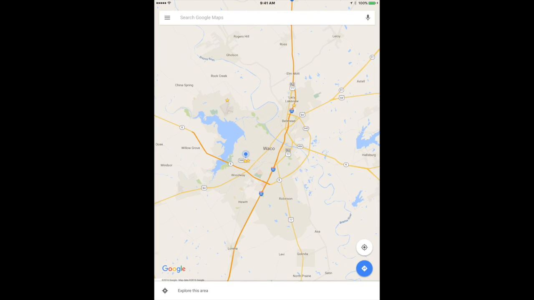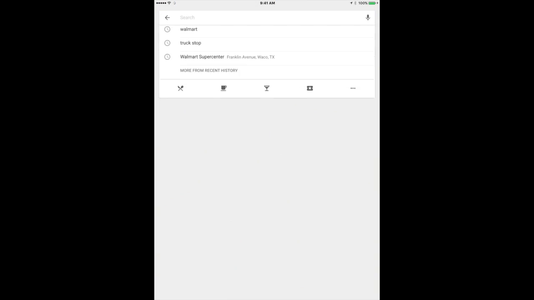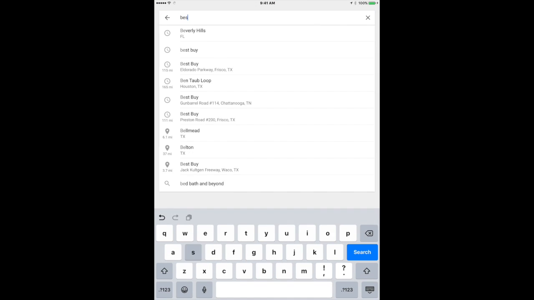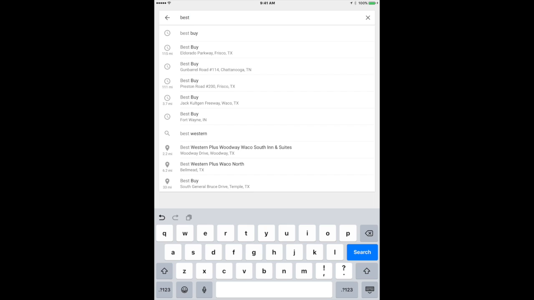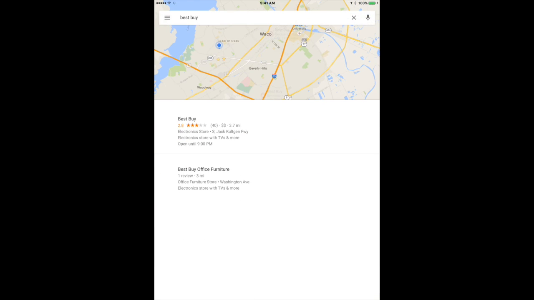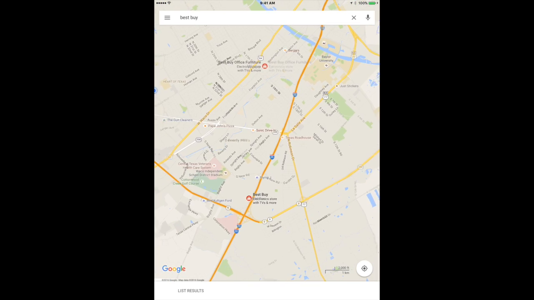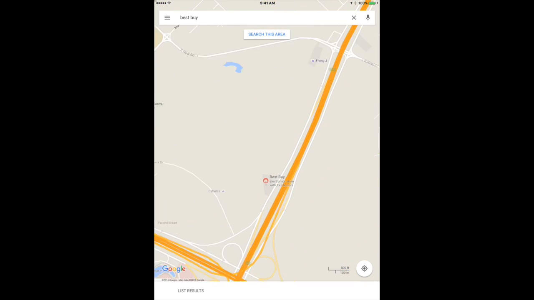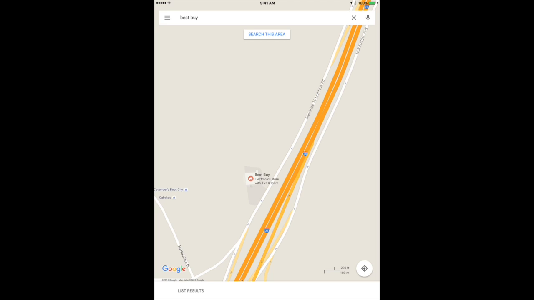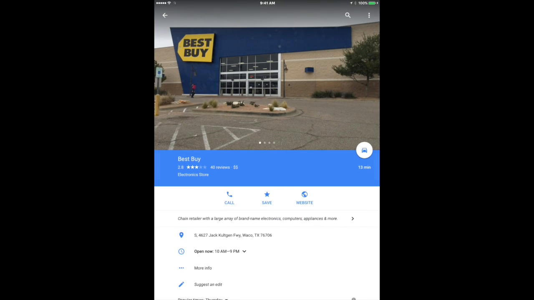Like I said at the beginning, you see all these gold little stars that I got saved in here. I'm going to show you how you can save those also. For instance, I'm going to look up a Best Buy, since we shop there quite frequently. I pulled up all the Best Buys in Waco. There's one down here. If I want to save this location, you click on that, pull the screen up, and right in the middle, it says Save. That adds it to your saved places.